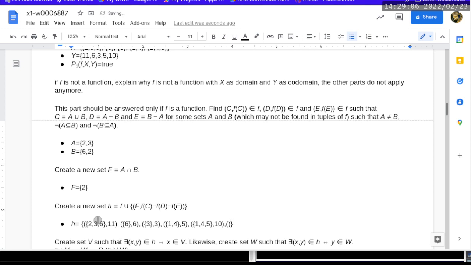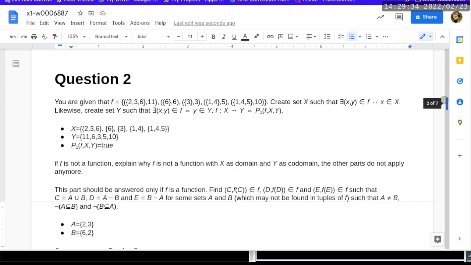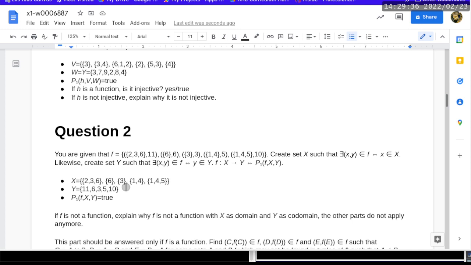So now we are adding one more 2 tuple. The first item of the 2 tuple is going to be F here, so that's just going to be the set of 2. And then the second part is going to be based on f of c minus f of d minus f of e. So because c is defined to be the union of a and b, then a union b is going to be 2, 3, 6. And if we look back into the definition of f, 2, 3, 6 has a second item in the 2 tuple that is 11.